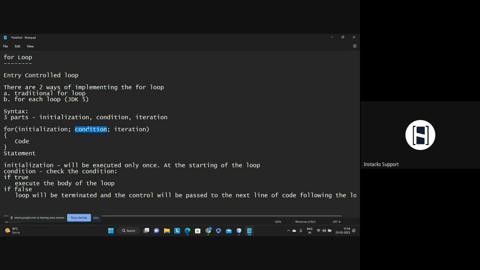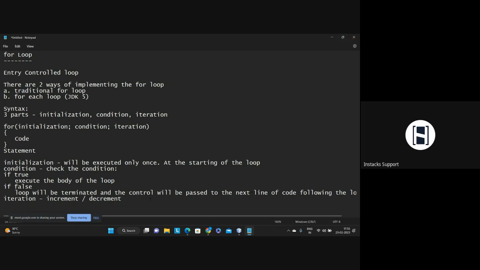So once the condition evaluation is done, then it is going to go to the iteration part. So remember, the first time when the loop is running, initialization will happen first. After initialization, it will go to the condition. If this condition is true, it will execute the loop body. Once the loop body is executed, it will come back to the iteration. It will do the iteration. Iteration is nothing but either increment or decrement. According to your condition, you're going to either increment or decrement some variables.